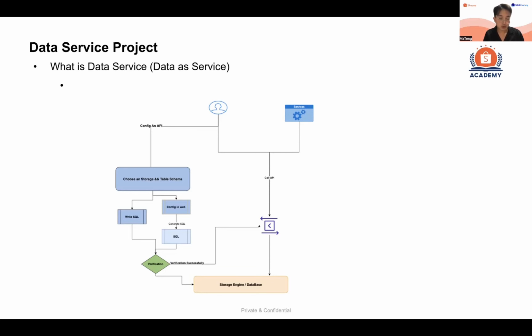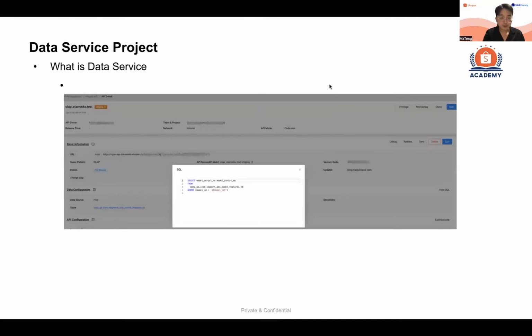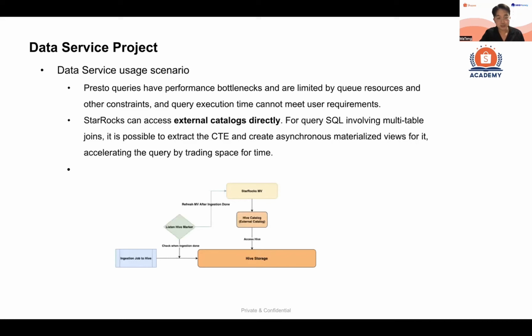They don't need to know how to configure StarRocks in their backend service. They don't need to know how to use StarRocks properly. They can just write the SQL based on their logic, and the data service will translate this SQL into an API endpoint. So in the backend service, they just call the API to get the result they want. This is the overall workflow of the data service. Here I write the SQL in the SQL channel, and after the SQL syntax check is done, it will generate the API. Calling this API will translate the SQL to query the data.